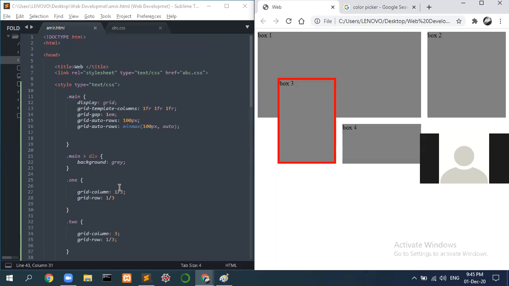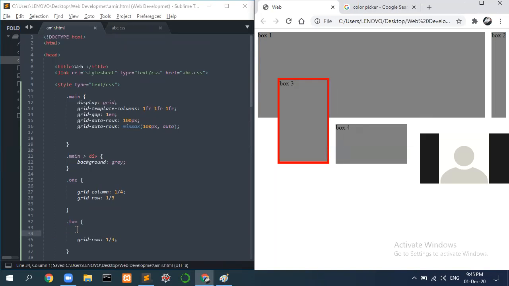Say if I had assigned this as 4, and I don't want the second one to remain in the column, I want it flexible anywhere. So this is the way you can overlap things in your HTML document only using grids. If you had used flex boxes, you wouldn't be able to overlap your content in your HTML document.